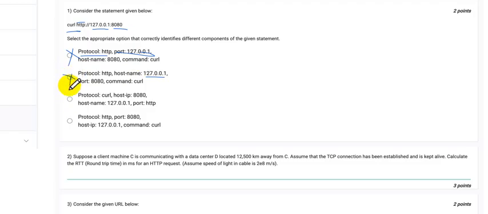So next thing, protocol is curl. Curl is not a protocol. Curl is a command, a shell command. So this is also wrong.